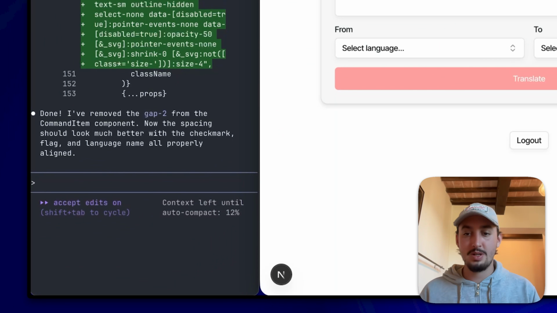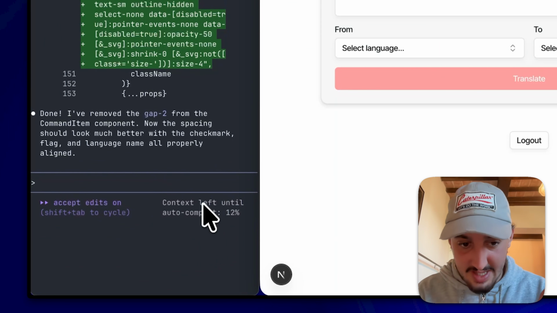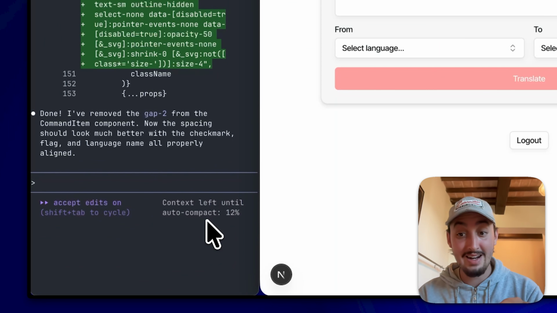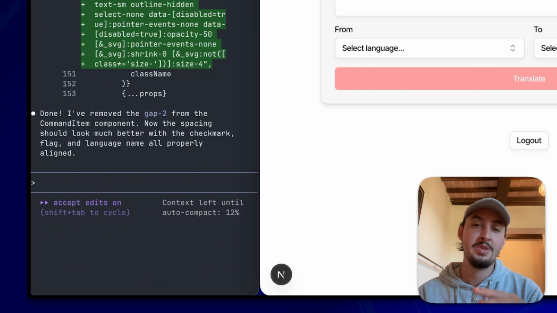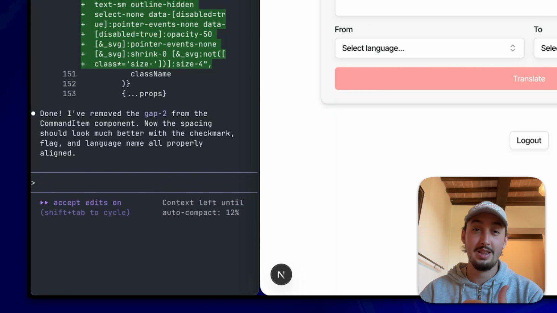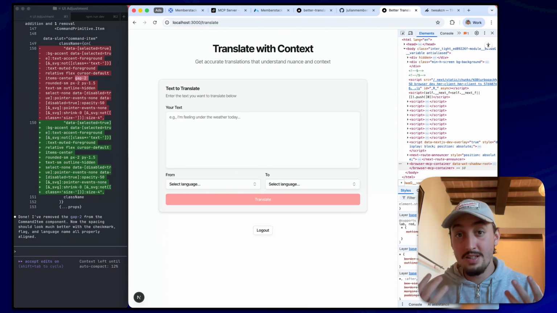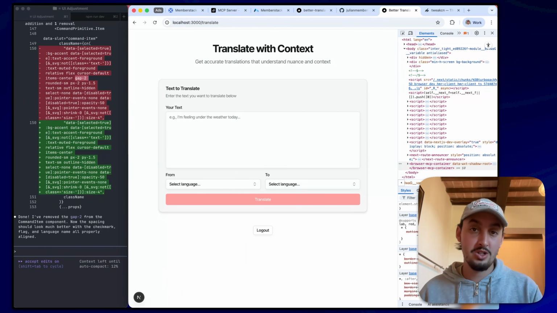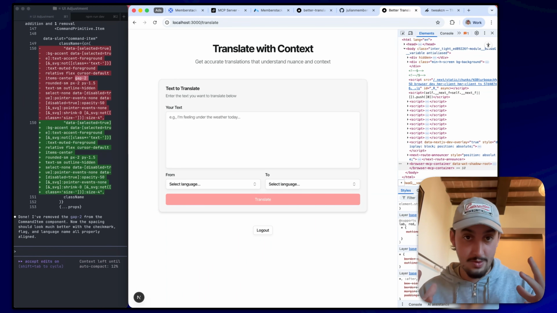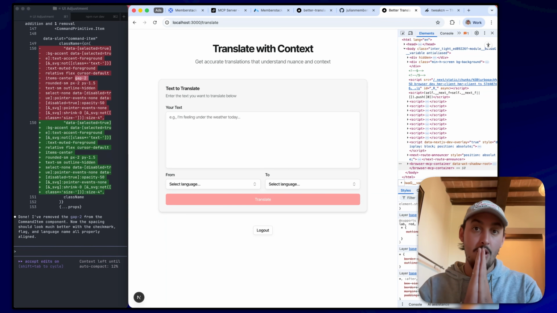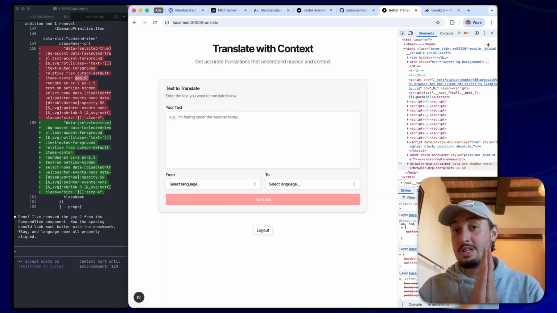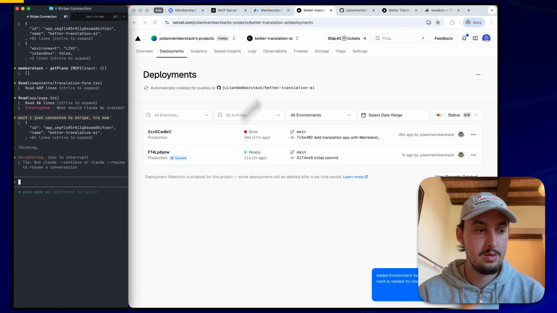First, I'm going to close up Claude Code and reopen it because we can see this little context left until auto compact thing. We don't want that to happen. So I'm going to exit Claude Code, reopen it, and then I'm going to ask it to use Memberstack to make it so that people need to have this premium plan, which is $5 a month, in order to use the translation features. So I'm going to do that right now, and I will see you with my paid plans.